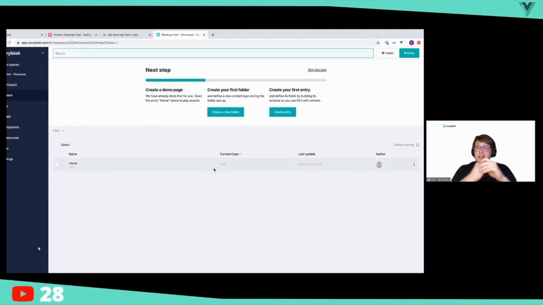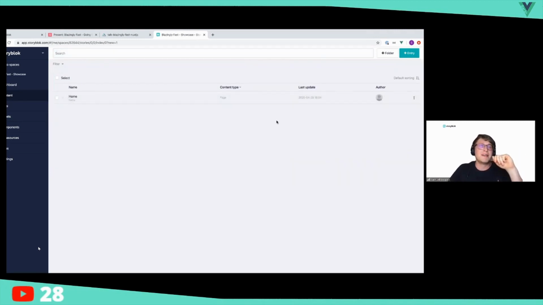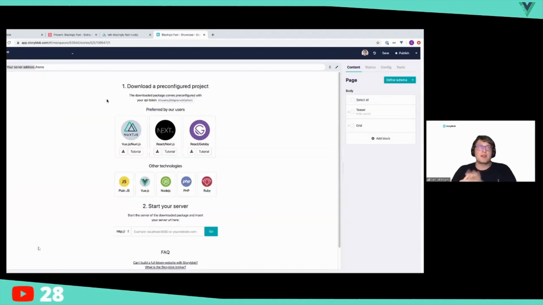At this moment, I have a new space, and I jumped directly to the content. Maybe I'm a little bit too fast. As we are all advanced developers, we just close the tutorial, and we see our first entry, or our first story, created in Storyblok. So let's open it. On the right side, we can see the content editor of our content, and in the middle it should be the preview of our website. But at this moment, we don't see anything here.